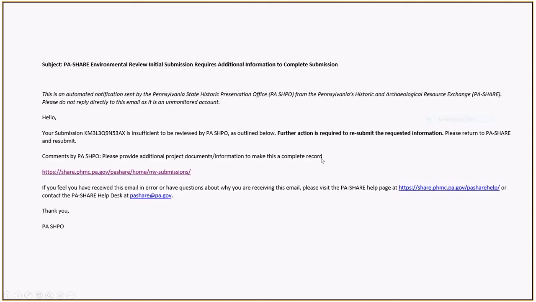The submissions are just that. They're submissions. They're not stored as projects in PA Share until the submissions are accepted and turned into projects, okay? So right now, when we reject that initial submission because it was incomplete, there's no tracking record of what we said in PA Share. It's in this email right here.